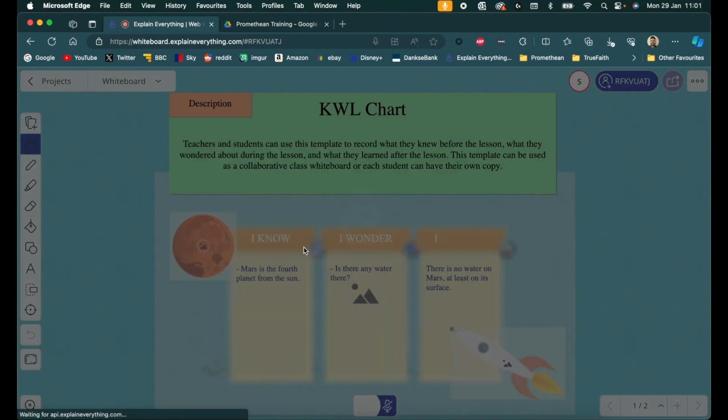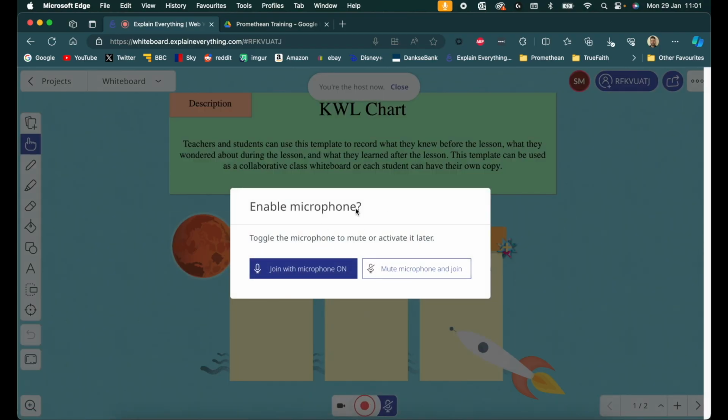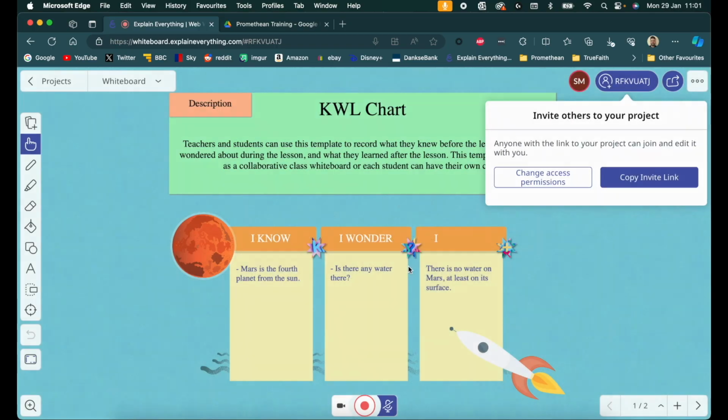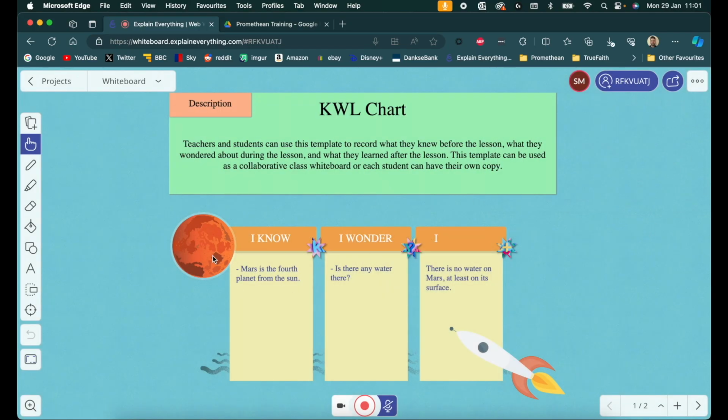So I want to save this, and there are two ways you can do that. This is what comes up, by the way, when you're using the web version, because it allows you to record content unlike the app. Just go to mute microphone and join, and now you can use it in exactly the same way as you use the app. So I can prepare my lesson, prepare my content, and use it pretty much like that.